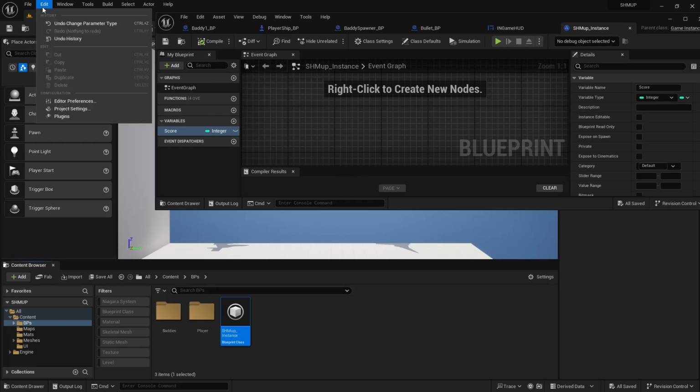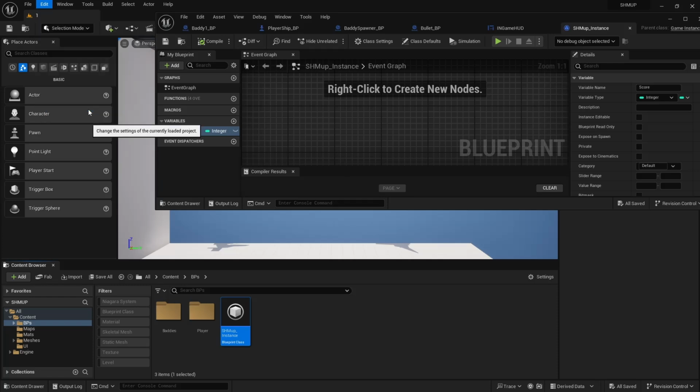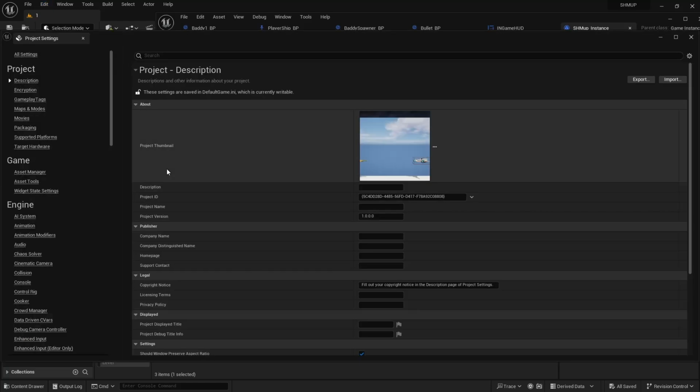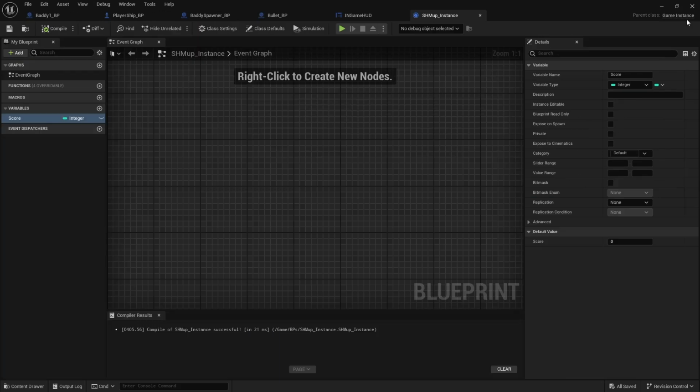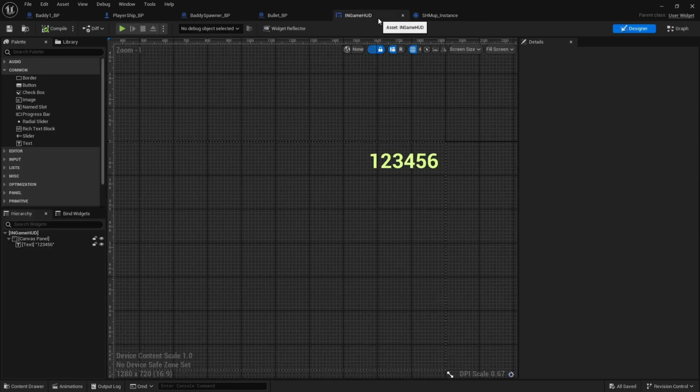However, what we've not done is set our game instance to be the relevant one. So I'm going to go to Edit, Project Settings, and then go to Maps and Modes. At the bottom, you see where it says Game Instance. Let's change this to our new Game Instance. Excellent. If I'm going through this a bit fast, just tell me and I'll slow down. You can't, because it's a recording.